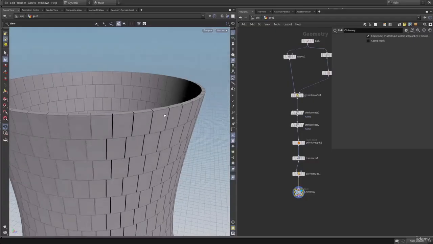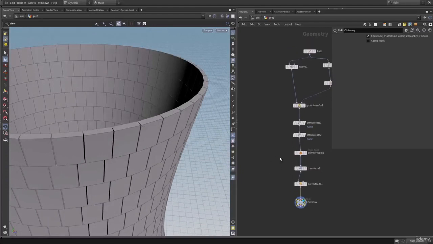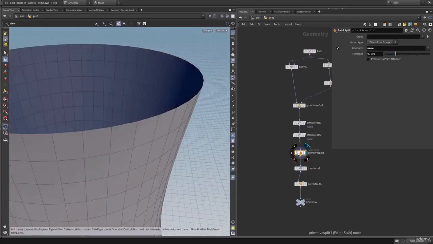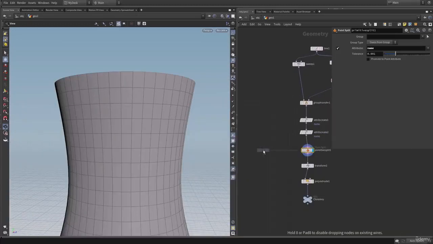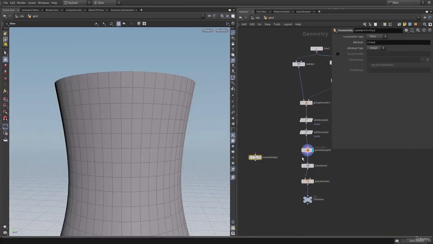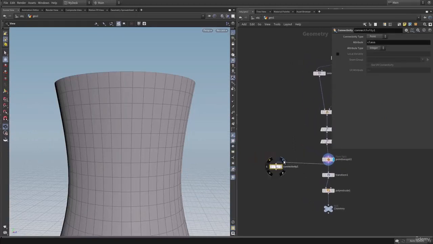Now let's add the railings at the top of our tower. So here onto the primitive split, let's add a connectivity sub and connect the primitive split node into the connectivity node, and let's change the connectivity type to primitive.